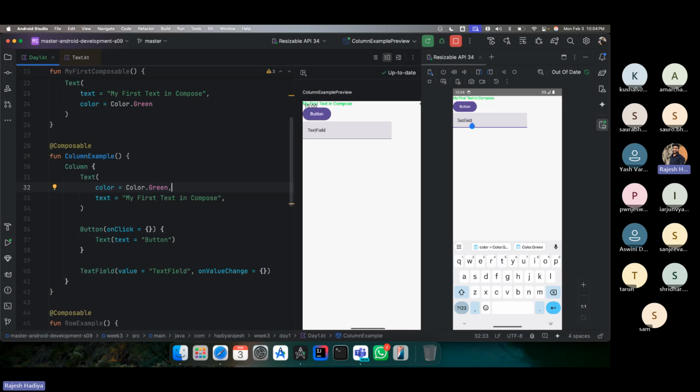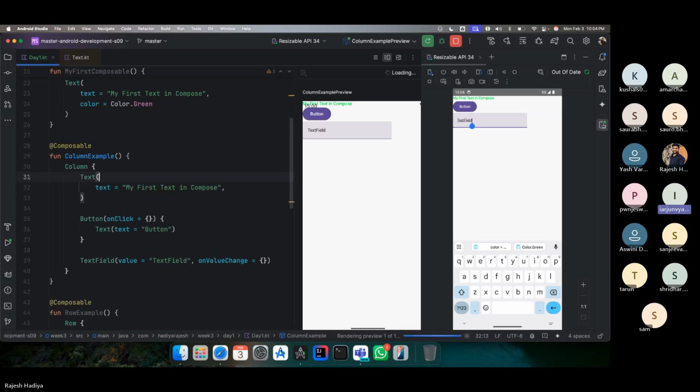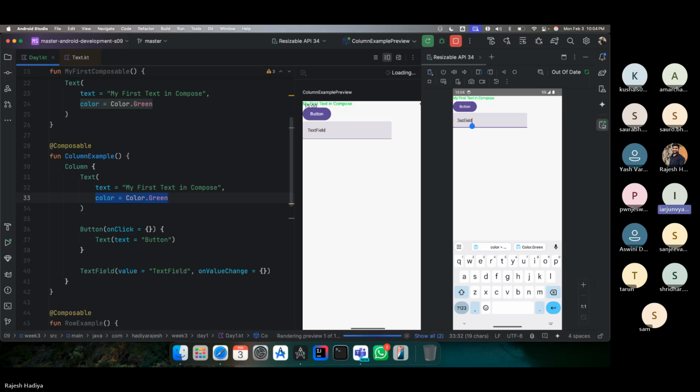So this is the Kotlin feature known as a named argument, which Java is lacking. Okay. Cool. Thanks. Okay, cool. So this is how it looks.